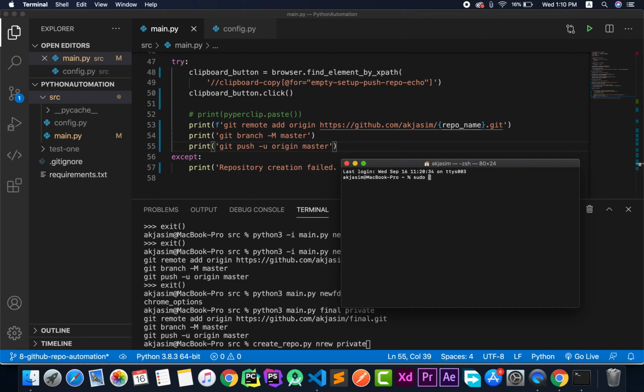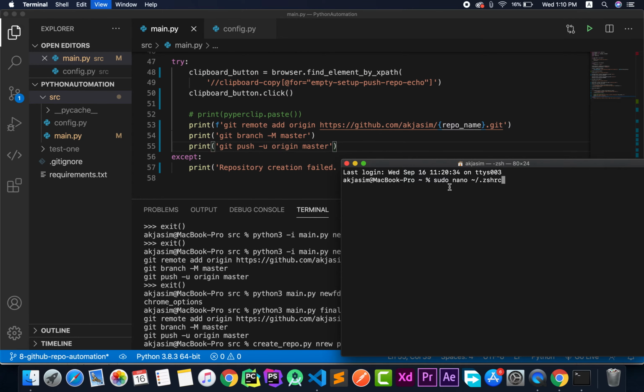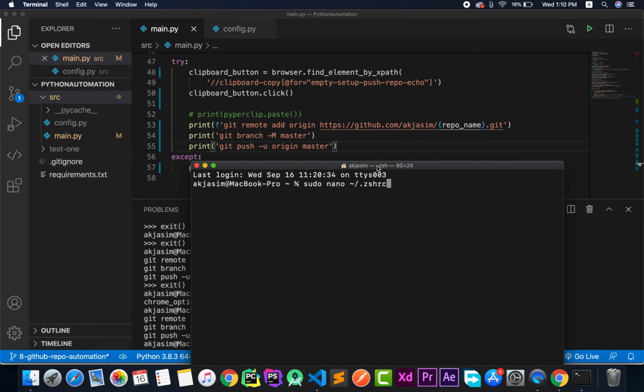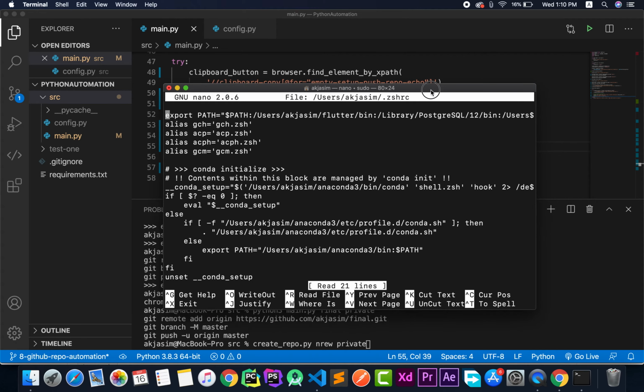In order to add this folder to the path, we need to edit a file using sudo nano, and in the home directory there is a file named .shrc. If it is a bash shell, then it will be .bashrc. In my case it is Z shell, so .zshrc. So just edit that file by typing something like this. I'll zoom in so you can see that. I need to enter the password, and then you can see something like this. There will be something like export PATH equal to on the first line. You can see here export PATH is equal to, and now we need to add this path.